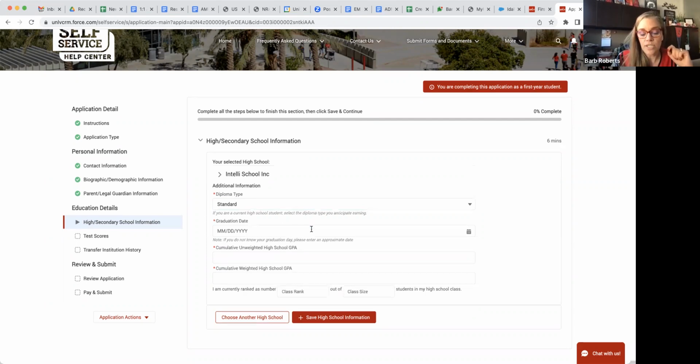Okay, graduation date. This is important for a few different reasons. Obviously, if it's in the past, then we're going to require a final transcript. If it's in the future, we do not require a final transcript, and all of our auto review jobs require a different number of core based on when the graduation date is before we can issue a decision. We ask them the cumulative unweighted high school GPA and the cumulative weighted high school GPA. All of these are required.